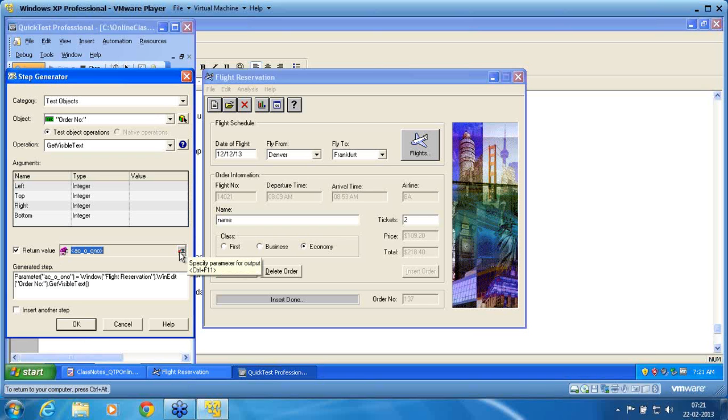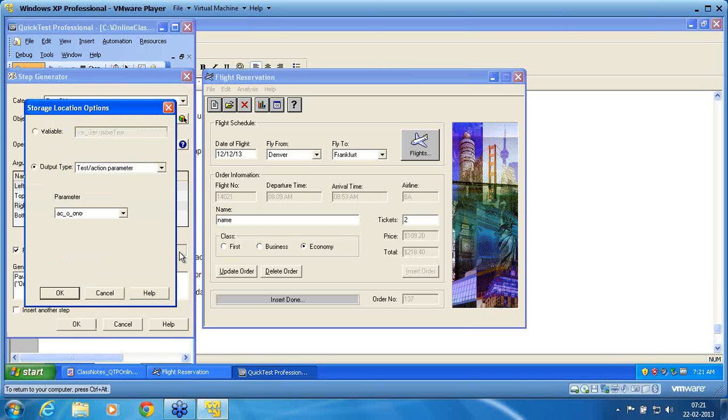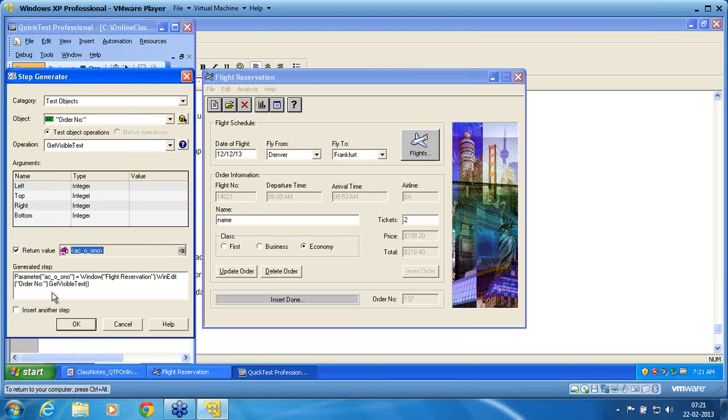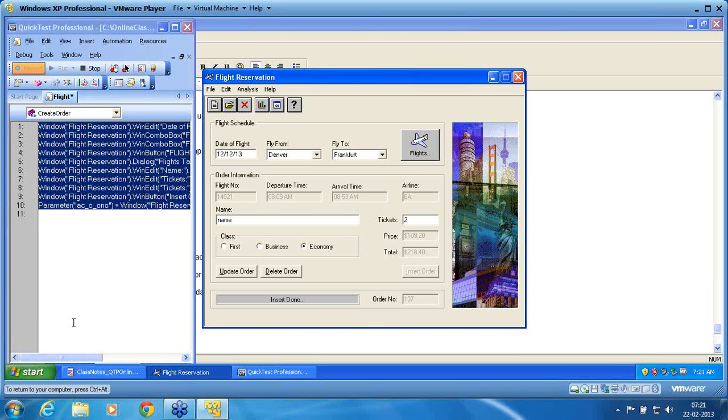Specify parameter for output icon. Once I specify it, I choose the output type. Available output types such as data table and environment are all global in nature. Then there is a test action output parameter. Since we have created an output parameter, you are able to see test or action parameter here. Inside that, you have the parameter that we created. I say OK, it is configured now. I finalize the script, done.